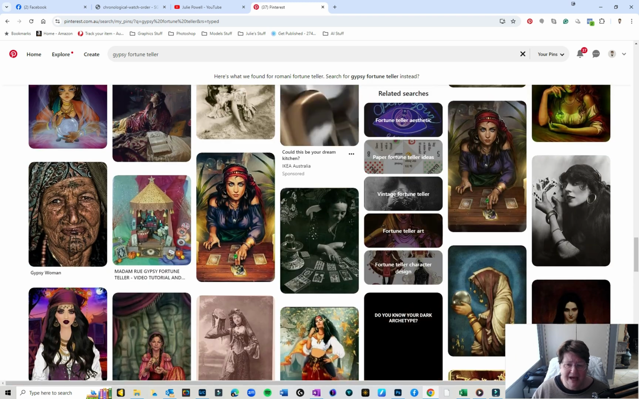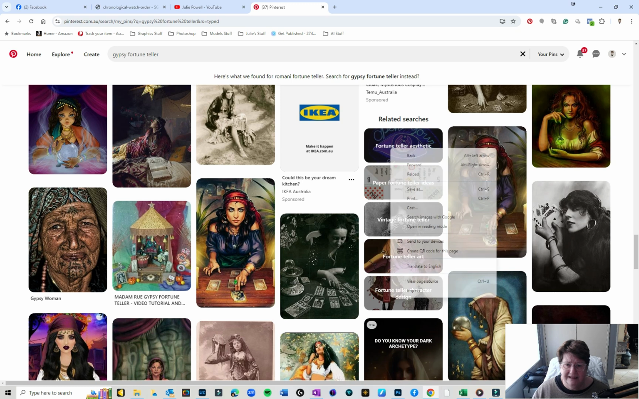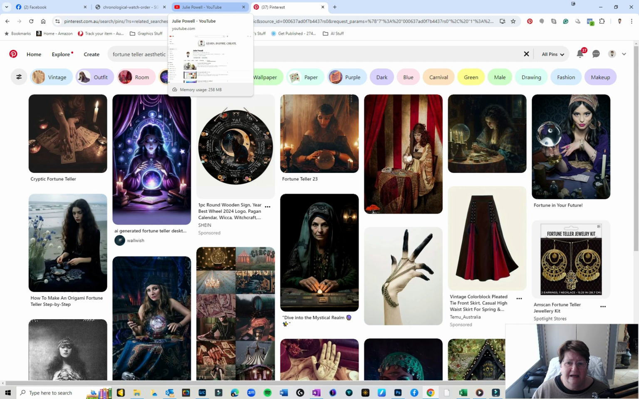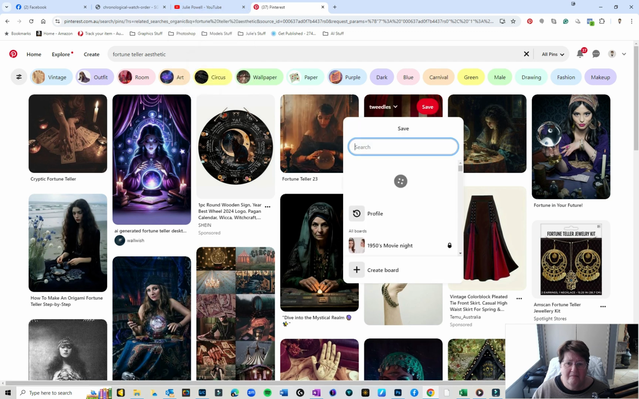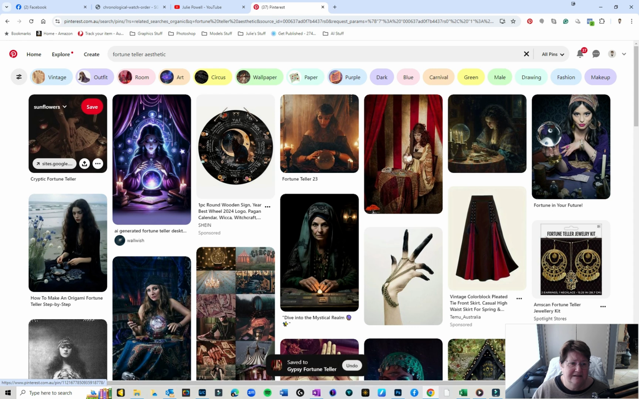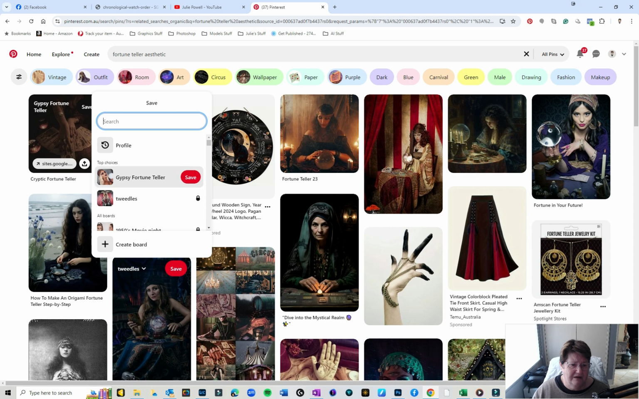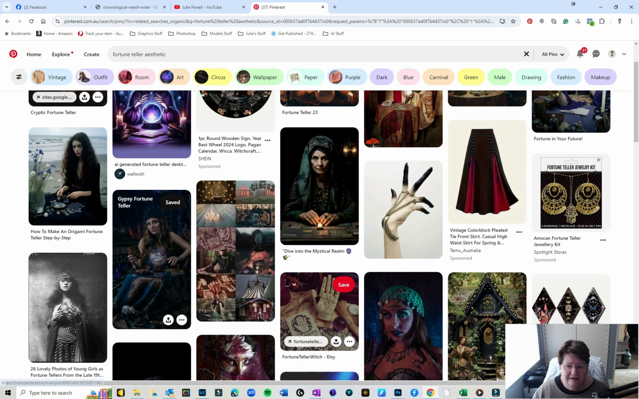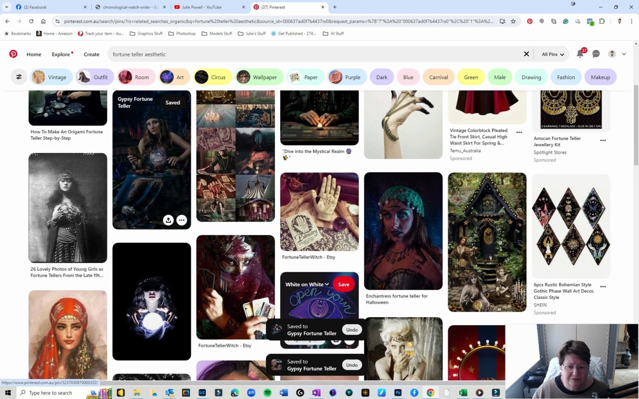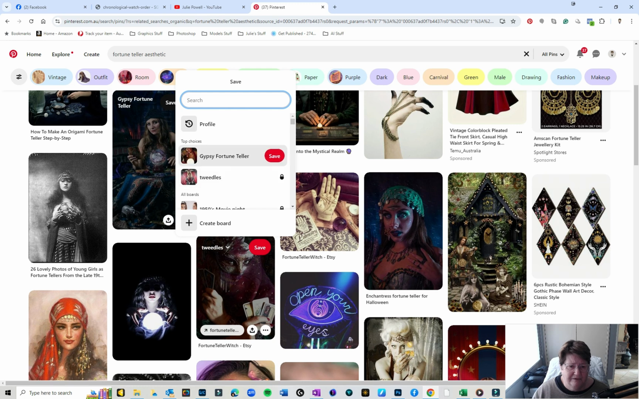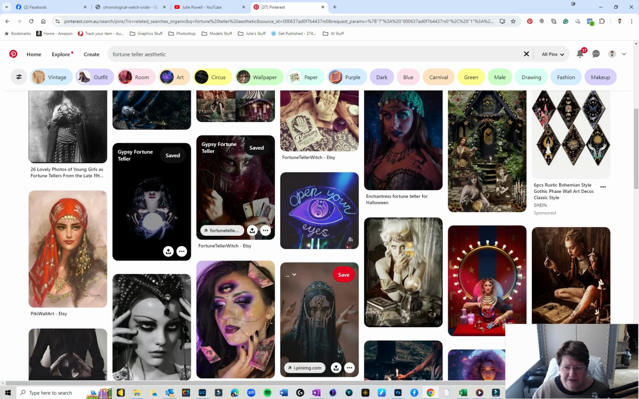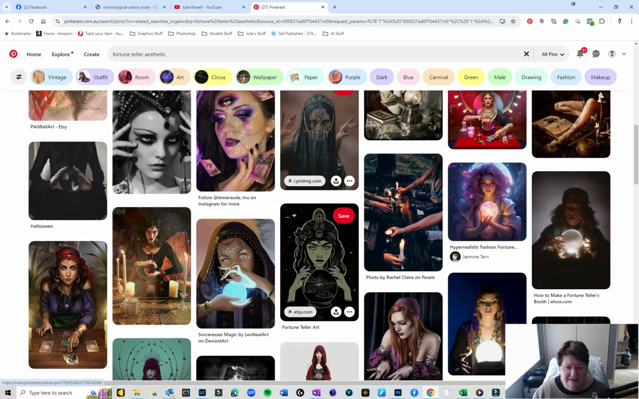Then it comes up with some other ideas. So there's fortune teller aesthetic. I'm going to click on that. And it's going to give me some other ideas. Oh, it's giving me some really great ideas. Now, of course, you're never going to be able to shoot all of these, but it will give you some fantastic ideas for your next shoot.